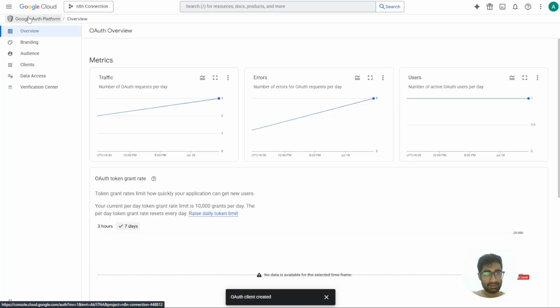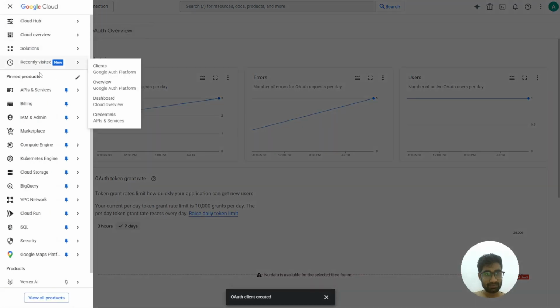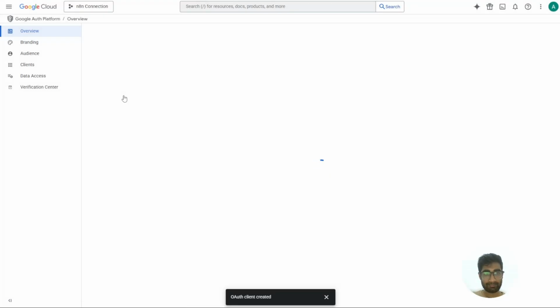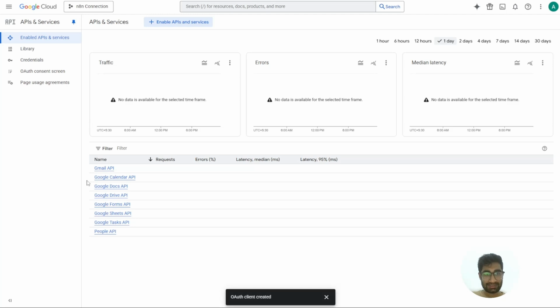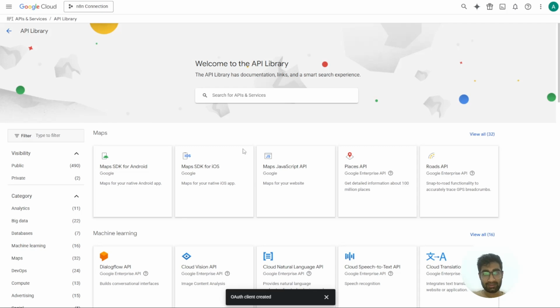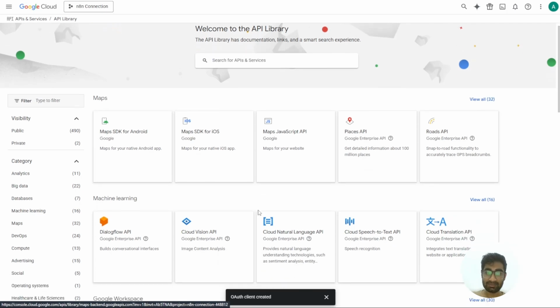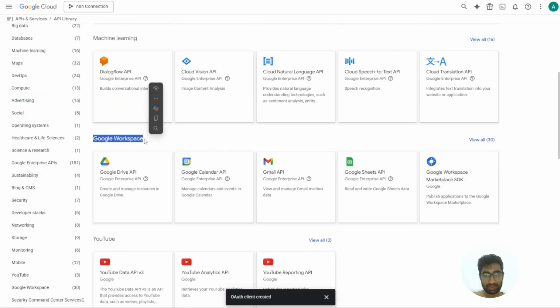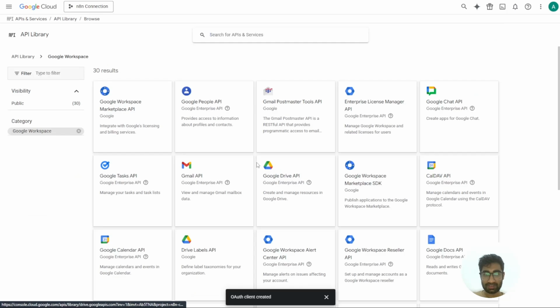So we are safe. Click on the top left hamburger menu. Go to APIs and services. Click on enable APIs and services. Here, as you can see, I have enabled all these APIs, but when you create it for the first time, it won't be available. On the top, click on Enable APIs and Services. Here, there are all the Google Workspace services available. Let me search something. See, come here, choose Google Workspace, click on View All. It will show you all the services available in Google Workspace that you can call using the client IDs.